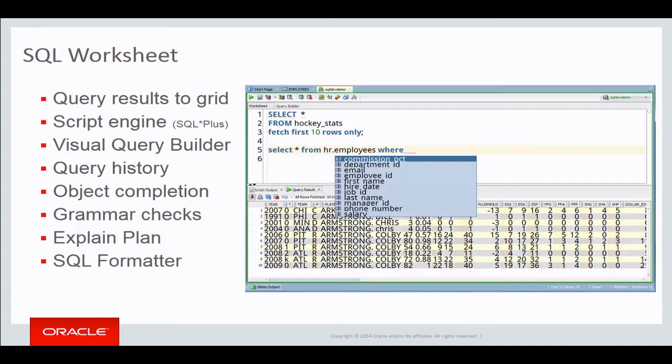We have a visual query builder that's somewhat okay if you're brand new to Oracle SQL and want a little click draggy style of writing queries, kind of like Access has. Query history, of course, people know about that. Object completion, the little type ahead helpers. We have grammar checks. I'm always wondering why my code isn't working and the IDE is sitting there screaming at me, telling me that it's not going to work before I even go to run something. Let me show you what that means. That's not good.